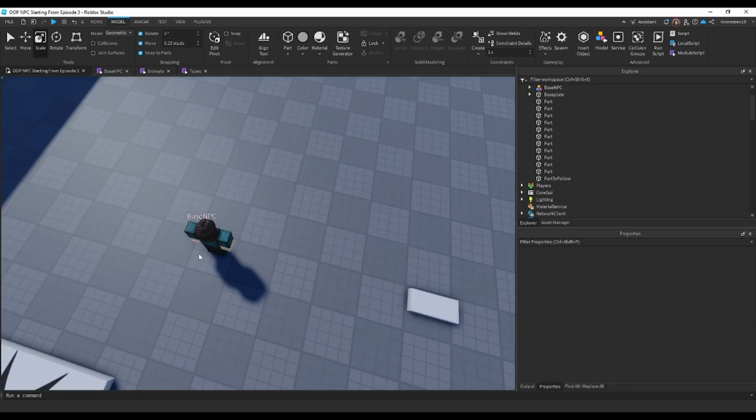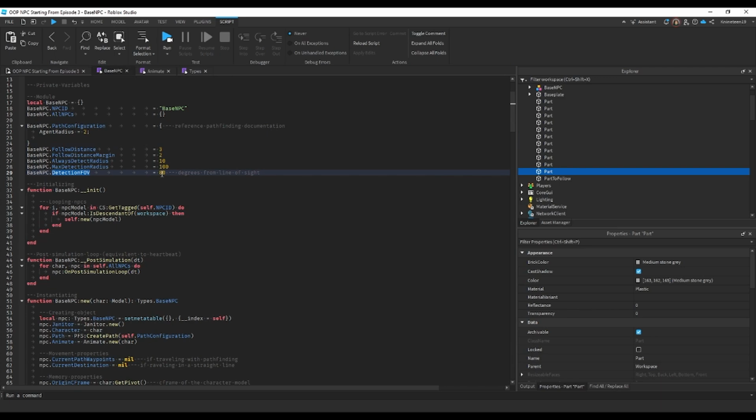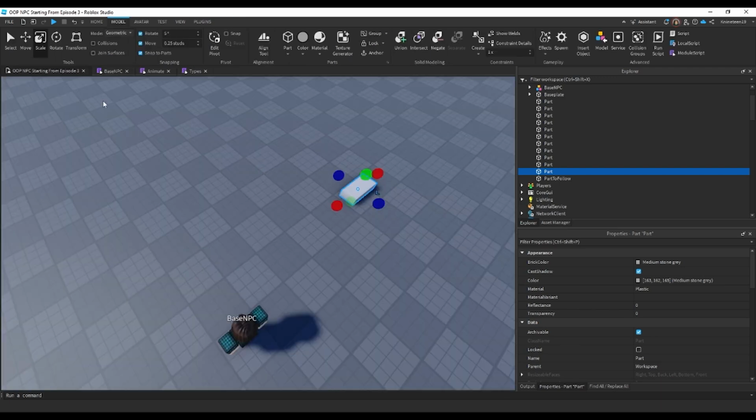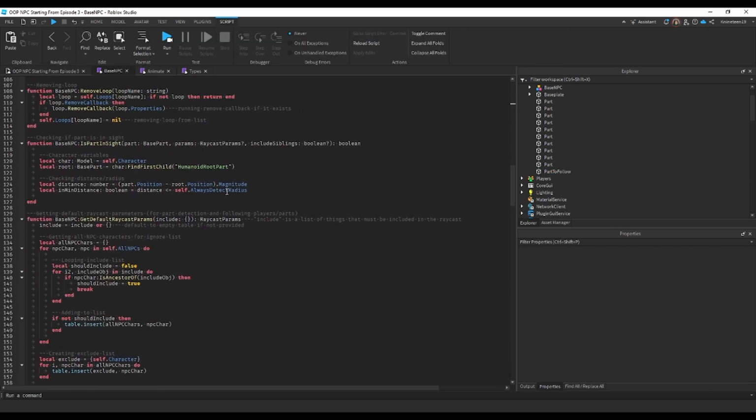So at some point, the NPC is not going to be able to see you anymore. And that's what this detection field of view is going to be. So we defined that as 80 degrees. So that's going to be around here or around here where the NPC stops seeing you. So then coming back down here, now we have this defined.